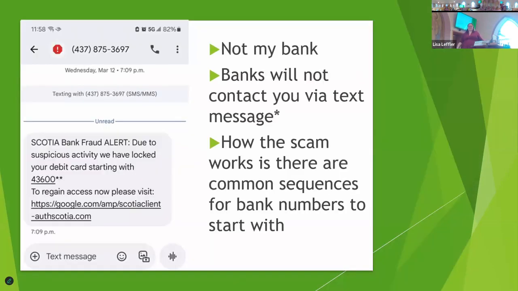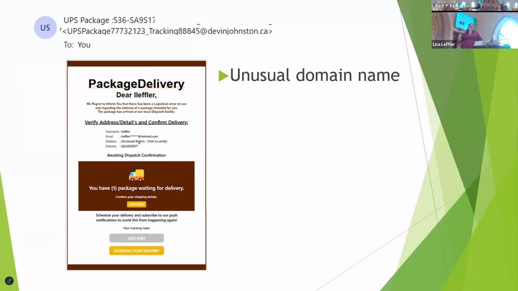Oh, I missed my first bullet. So obviously this one's a scam because it's telling you right at the top that it's got an unusual domain name. This is a really common one. We can see devinjohnson.ca is the sender, but it's supposed to be from UPS.